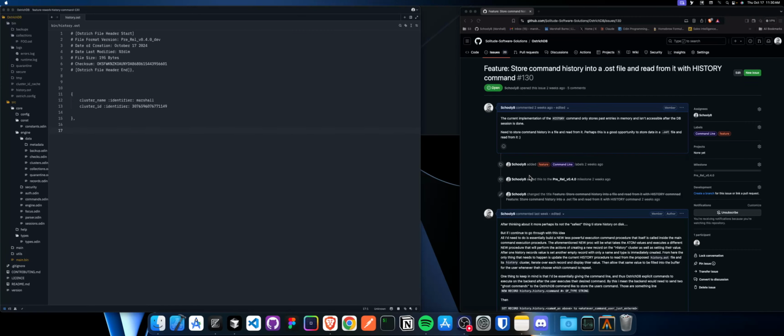Okay, I've been working on OstrichDB again, and I'm working on storing command history to an OST file. Currently, history is stored in memory, and obviously, you aren't able to move that across different sessions. Once you log out or you end the session, that history is gone. I figure why not allow a user to access their history forever.